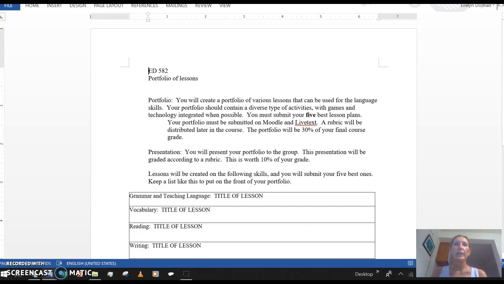After you've done your portfolio, you're going to make a presentation. And if you refer back to our syllabus, your presentation will be a 5 to 7 minute video of you talking about or explaining some of the lessons in your portfolio. And there's a rubric for this, which we're getting ready to look at, and this is worth 10% of your grade.